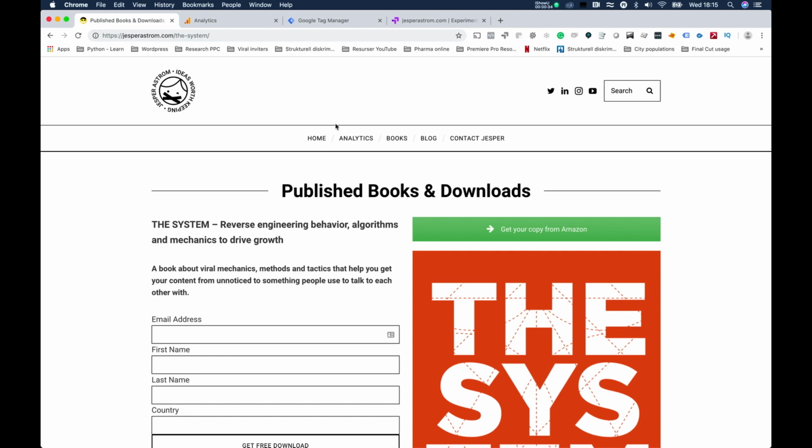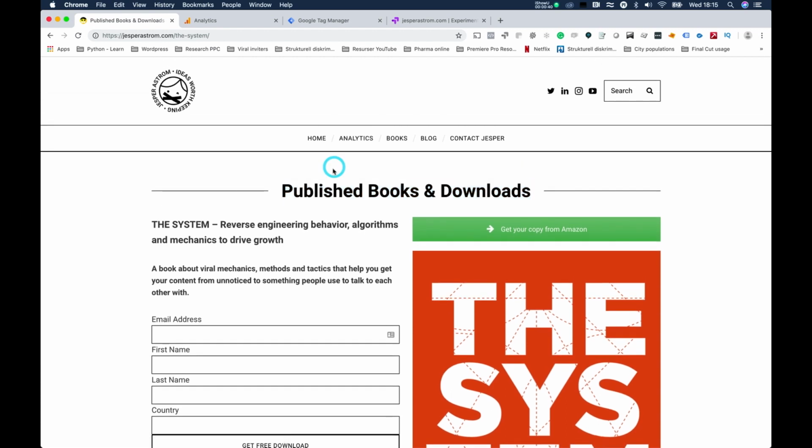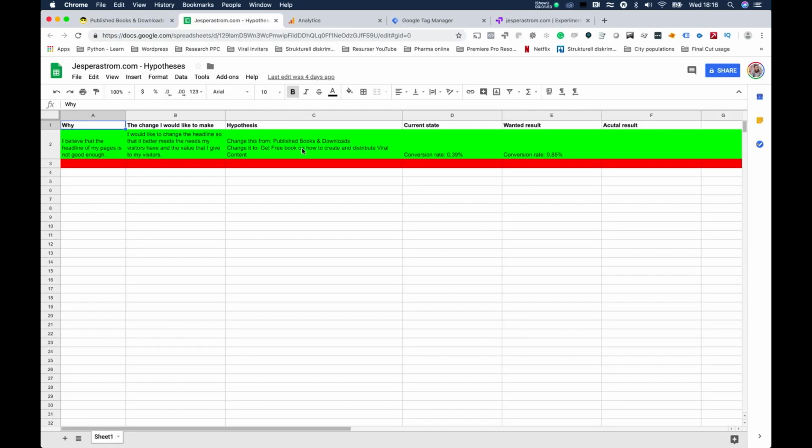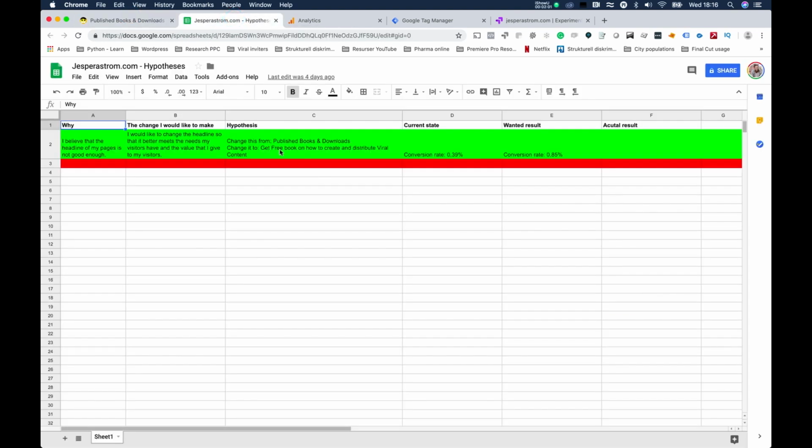So today we are going to set up an A/B test for this headline. I have prepared the experiment in my drive from before, and I'm just going to open that up. The first thing I'm going to do, when I want to test changing this headline, "published books and downloads," into "get free book on how to create and distribute viral content," is set up the proper testing for that.